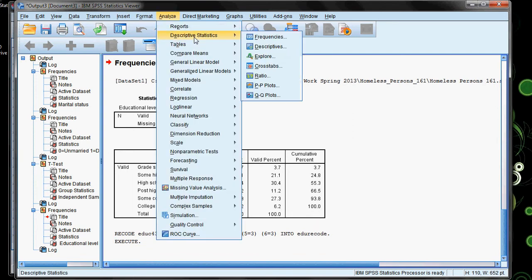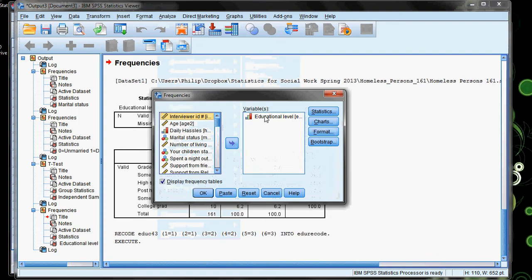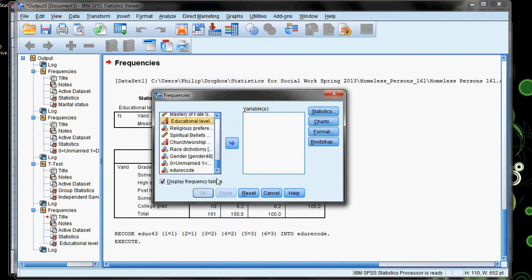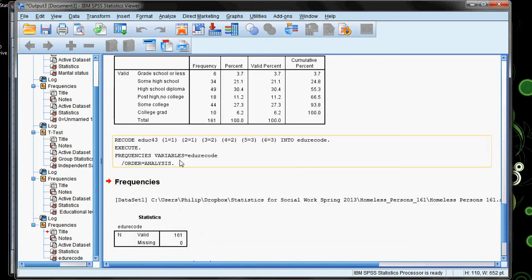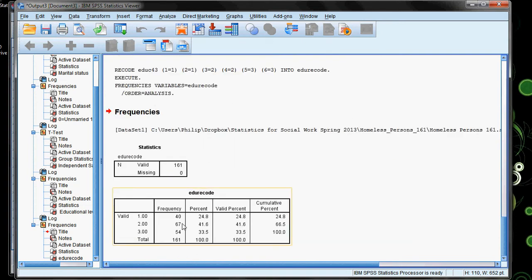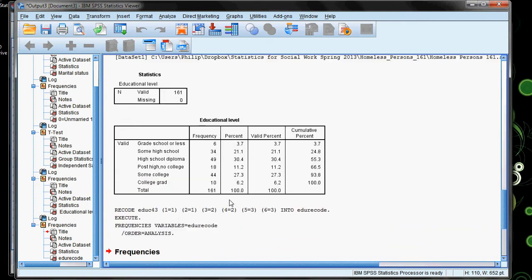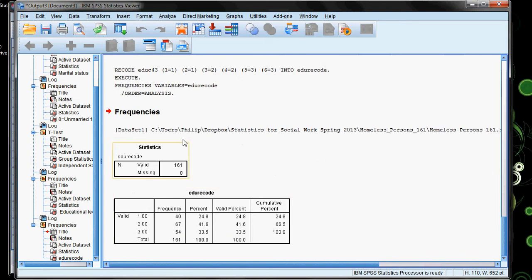So before I go any further, I want to go to descriptive statistics, click frequencies, and I want to compare my education recode to my original education variable. So if I look at that, I should be able to tell that these percentages match up, and I'm just going to make you take it on faith that I already checked this and it does in fact match up. But make sure you do that with your own variables once you've recoded, if you recode.